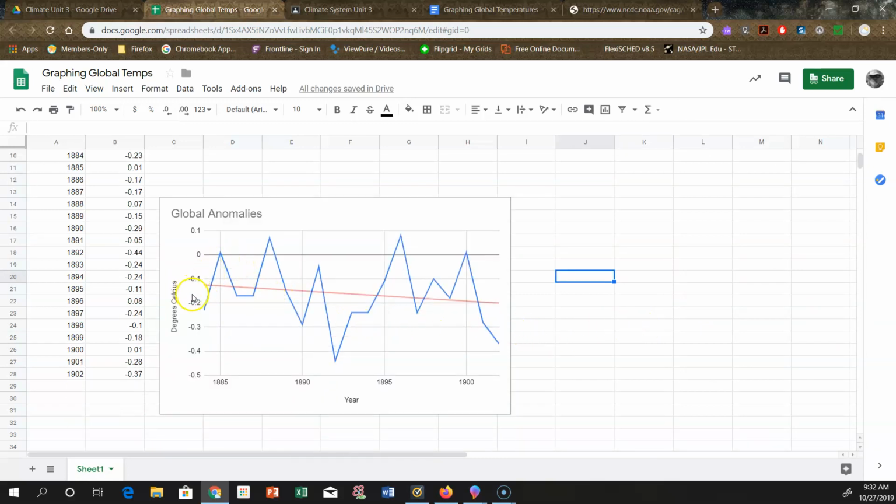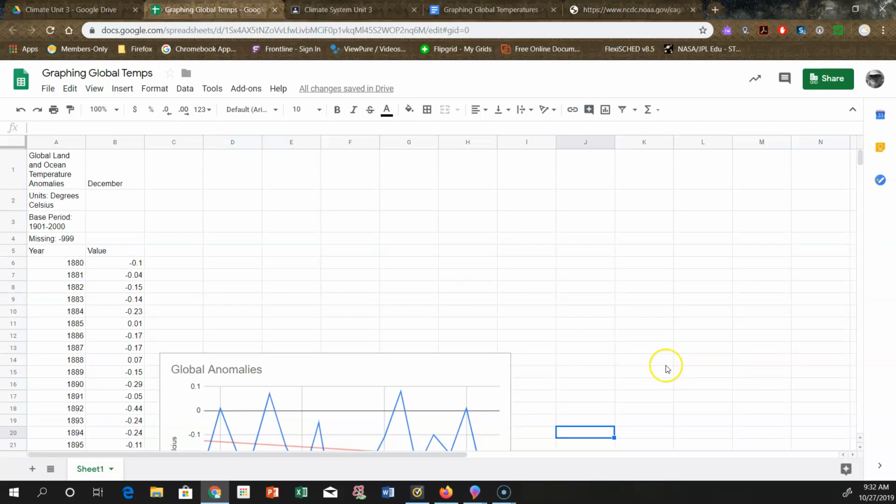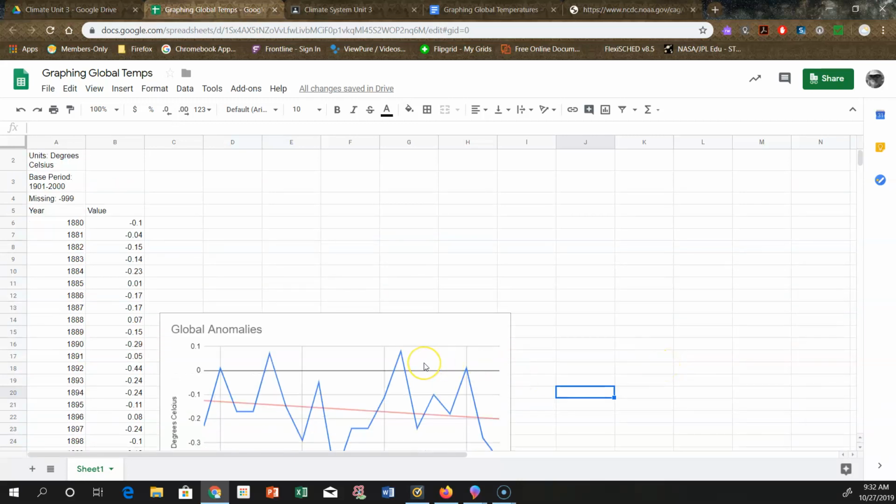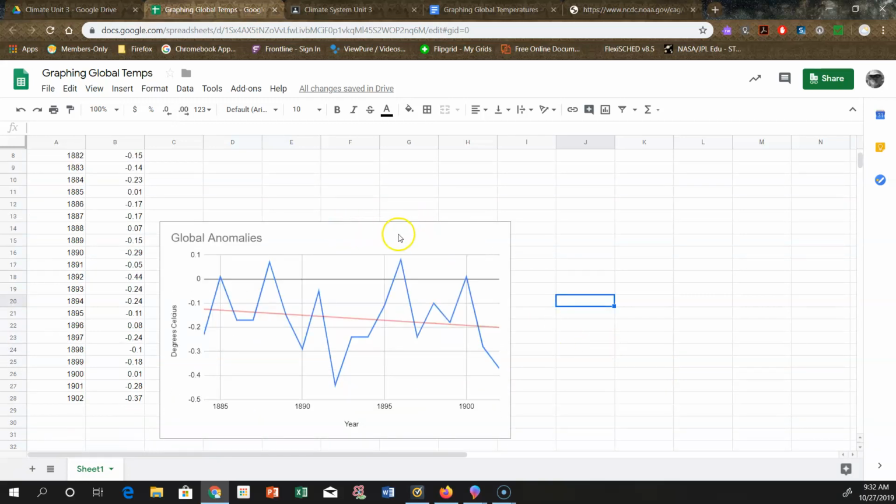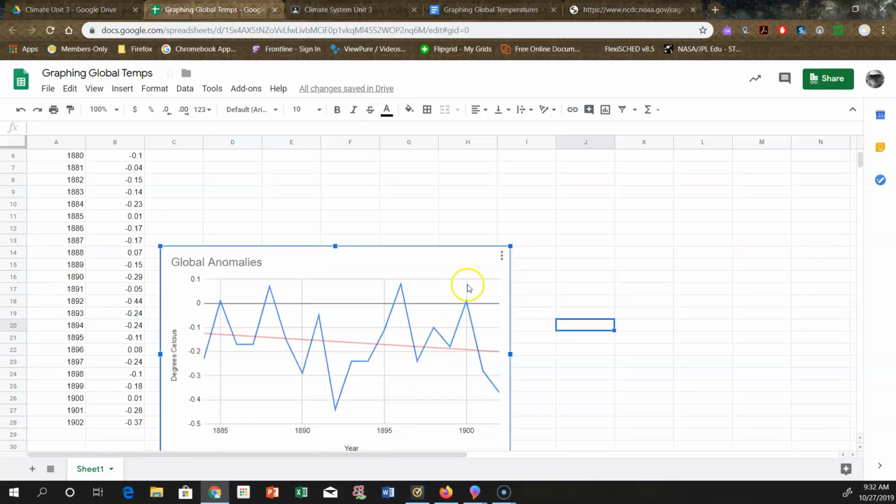So you can see our trend line, again, the line of best fit, at least for this data here, is showing a downward trend. All right, so there's our first graph. Copy this, paste it into your Google Doc. All right, I am going to get rid of this one, and I'm going to delete this chart.